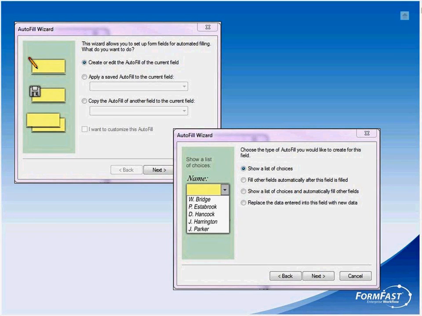Autofill wizard, we have several options, and it takes us step by step through what we need to do and asks us questions about exactly where we're moving towards. It allows you to set up fields and filling. So it asks you what you want to do. In this example, I'm going to create or edit the autofill of the current field. For the type of the autofill, I'm going to choose a list of choices. You can enter fields automatically with this fill. You can choose choices and automatically fill other fields, or you can replace the data entered into this field with new data.